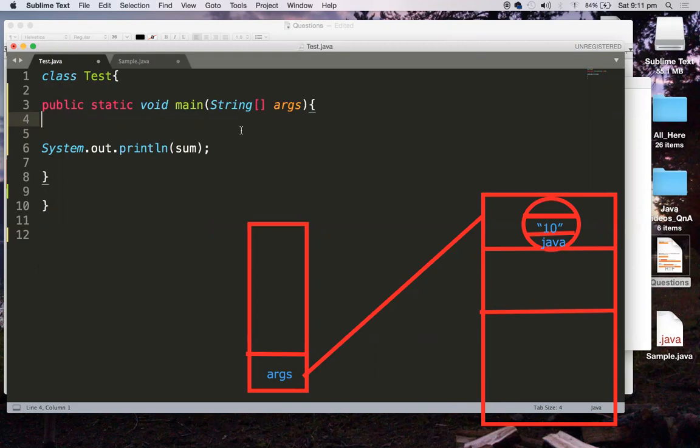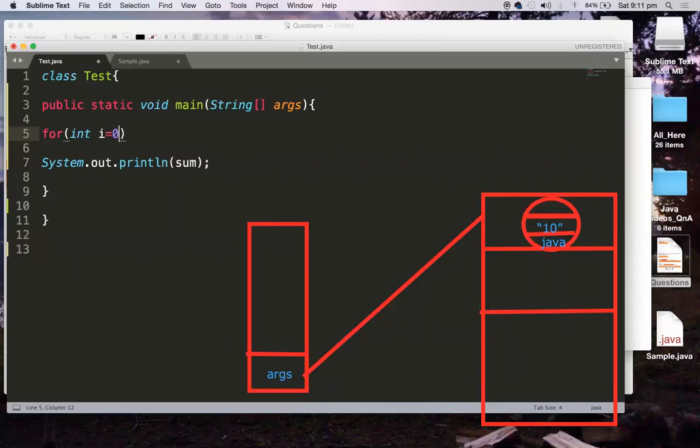Okay, so whenever you are working with n number of elements, a group or a collection, we usually go for a loop, right? So let's have a for loop written here. For int i equals 0, i less than... I don't know what the size of these command line arguments is, but I know that all these arguments are going to reside in my array called args, right? So what I do is i less than args.length.